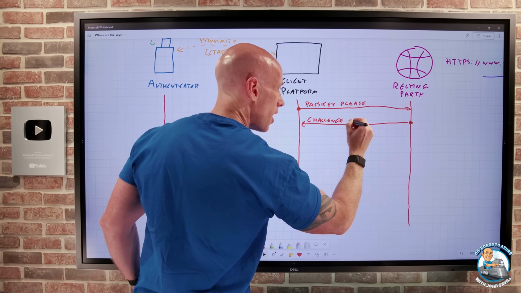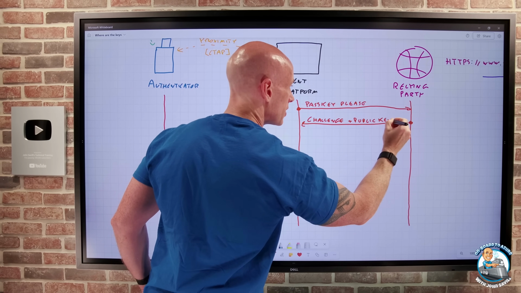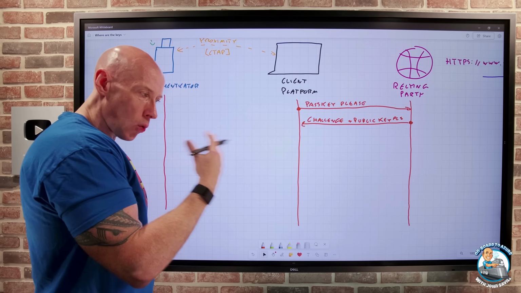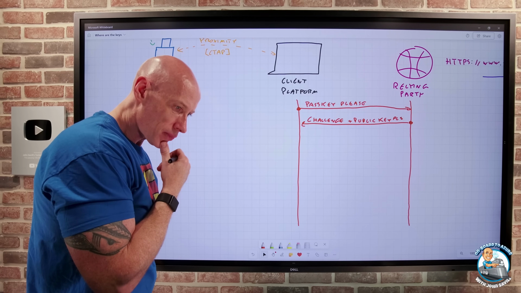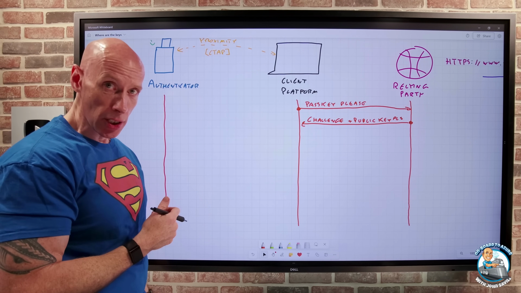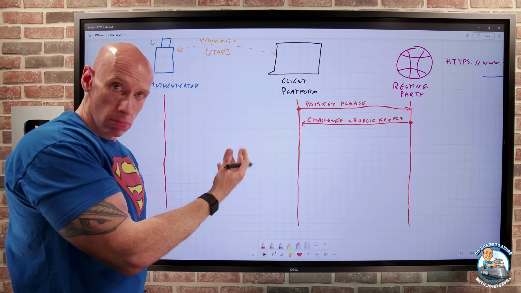And I would like a public key, please. So give me a public key that is going to be associated with all of the things we're going to do. Now, on the client platform, I might have multiple authenticators registered. So the client platform will go and check what it has. It will identify the one I want to use.